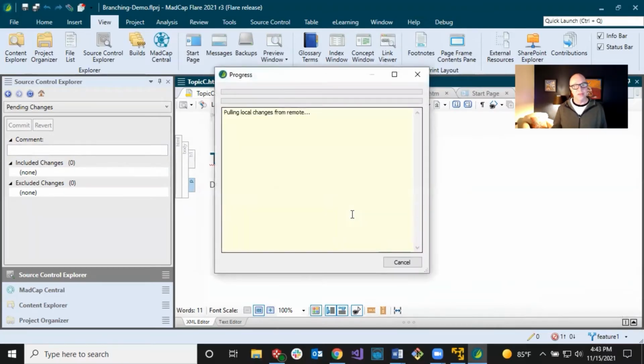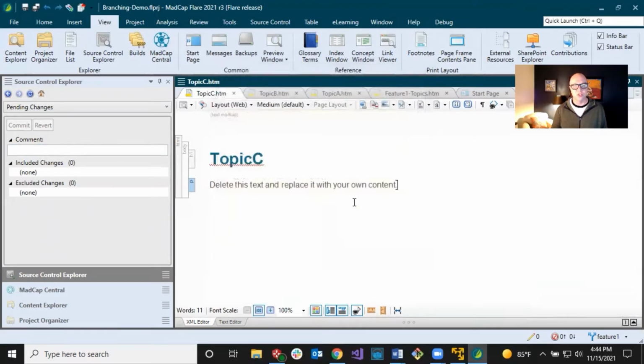Which is really nice, just in case I didn't do one or somebody was making changes while I was working. It does a poll, and then it does a push, and it's good. All right, so those things are up on Central.